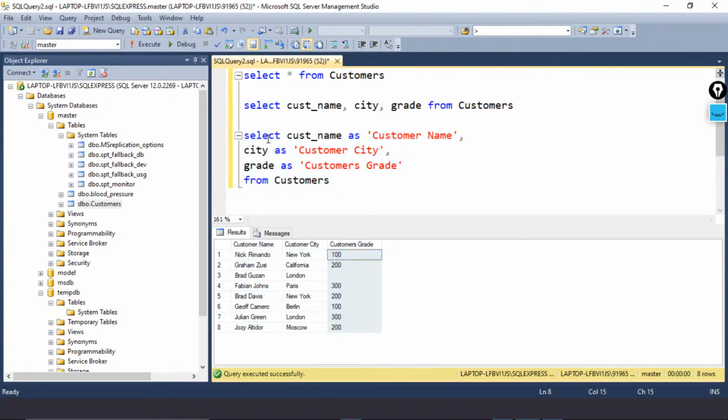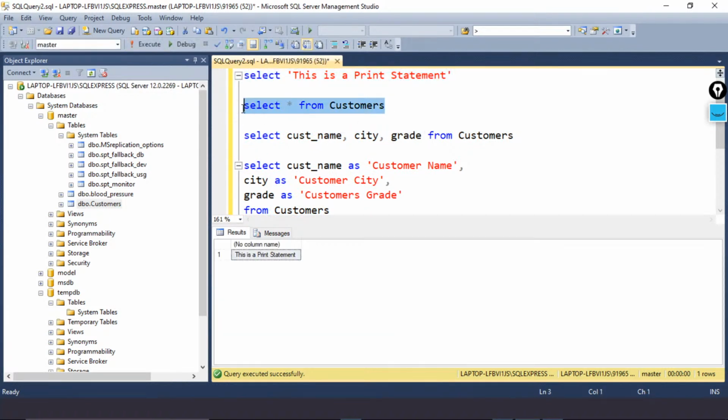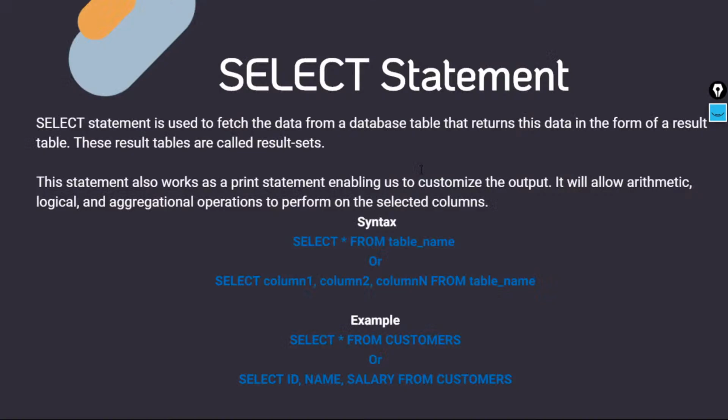So basically, a select statement can work as a print statement without retrieving any data. It can just print values as they are. I'll redo it one more time. Select, this is a print statement. It can work as a print statement. It can retrieve data from a particular table, all the data from the table, or only particular columns, and it can also format the output of the column names. Also it can perform aggregation, arithmetic and logical operations for us. In this case I'll ask the machine to perform the simplest arithmetic operation. So 10 plus 15 is 25. This is what a select statement does.